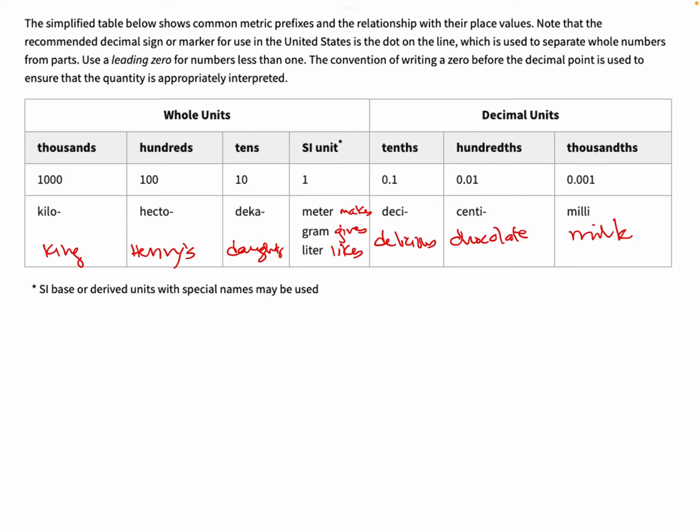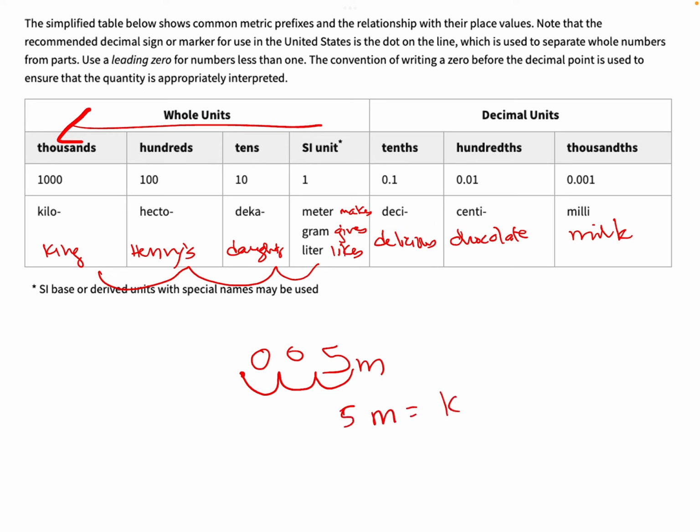But it just shows that, if you have 5 meters and you want to go to kilometers, you'd have to go this way. And when you move your decimal place, each of these is a movement. So you'd go 1, 2, 3. So 5 meters is going to equal 0.005 kilometers. And the same 5 meters is going to be 1, 2, 3 spots to the right, 5,000 millimeters. So that's how this chart might be useful.